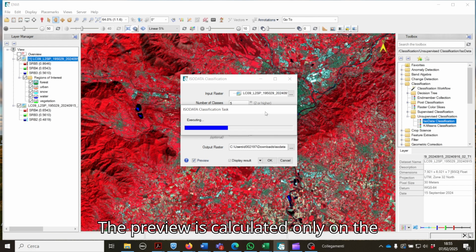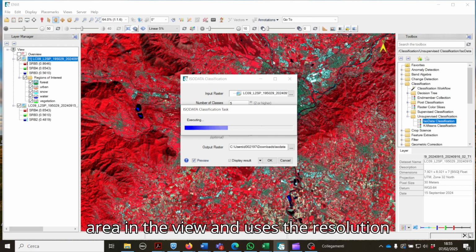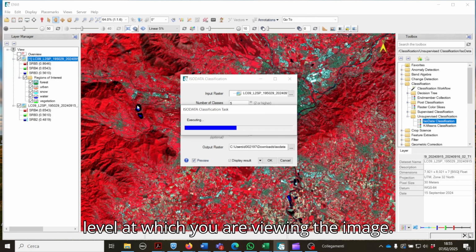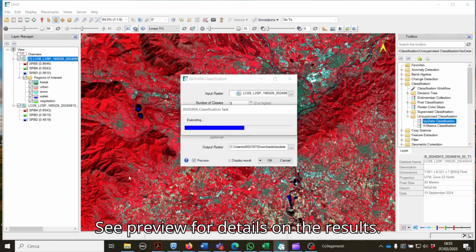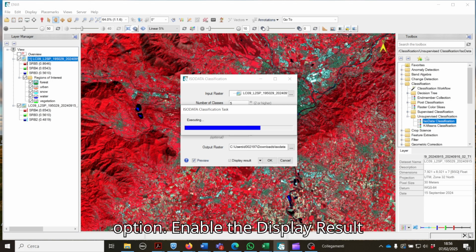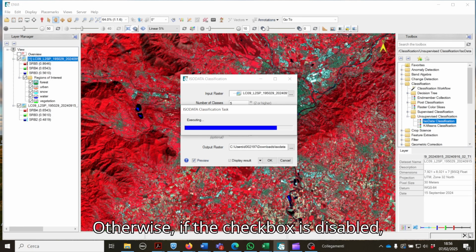The preview is calculated only on the area in the view and uses the resolution level at which you are viewing the image. See preview for details on the results. To preview a different area in your image, pan and zoom to the area of interest and re-enable the preview option. Enable the display result checkbox to display the output in the view when processing is complete. Otherwise, if the checkbox is disabled, the result can be loaded from the data manager.